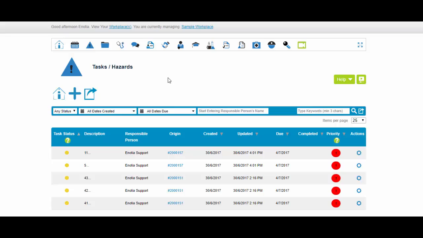Like all system modules, the access and inclusions visible in this module vary according to individuals' user access levels, which are controlled within the user management module. However, for the purpose of this tutorial, we're seeing everything just as a workplace administrator would see it.